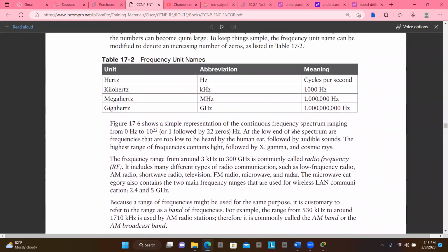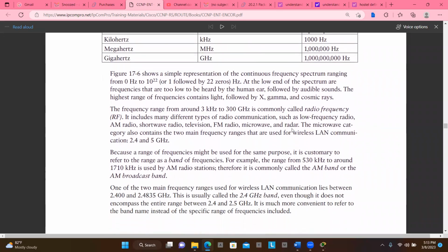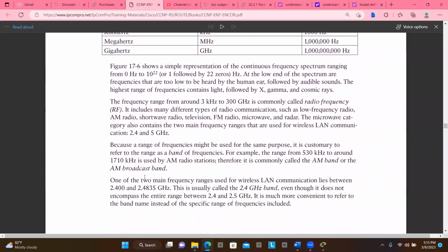Let's talk about one or two. The main frequency range used for wireless LAN communication lies between 2.4 and 2.48 gigahertz. This is usually called the 2.4 gigahertz band, even though it does not encompass the entire range between 2.4 and 2.5. It is much more convenient to refer to the band name instead of the specific range of frequencies included.